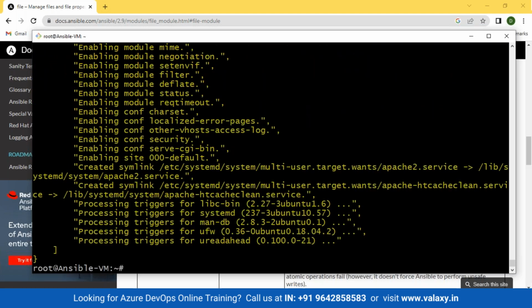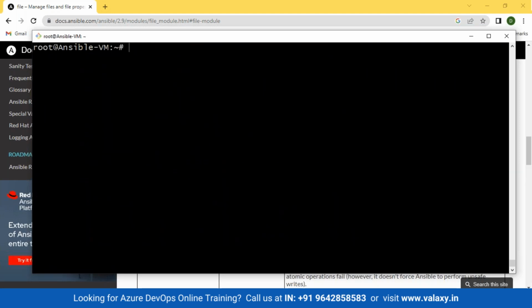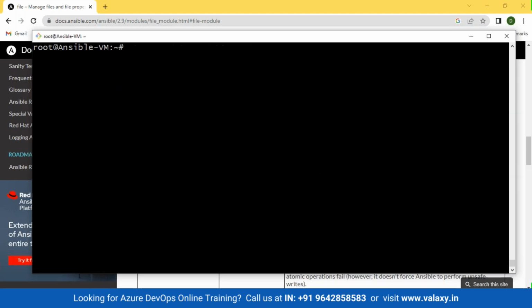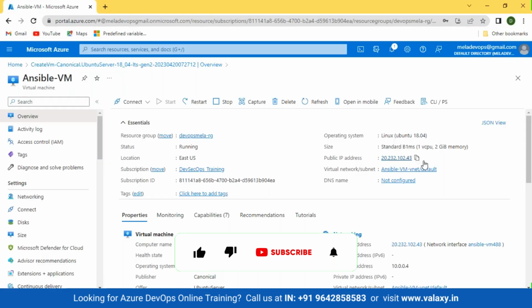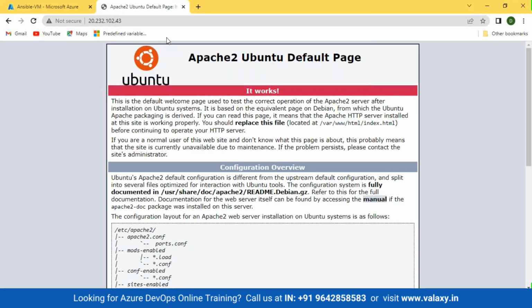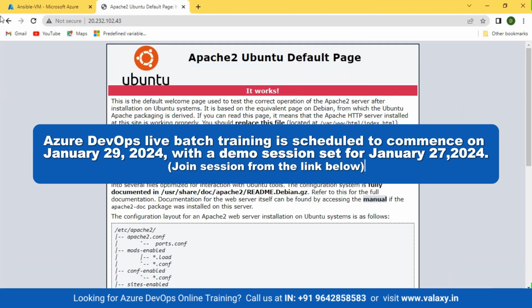Perfect. How do we verify? As I'm on the localhost, I can run it directly, guys. Or if I want to do it through Ansible, I can do that also. systemctl status apache2. Active and running. Perfect. See, Apache is installed. If you want to access the web page of Apache, the default page, here is the Apache default page.